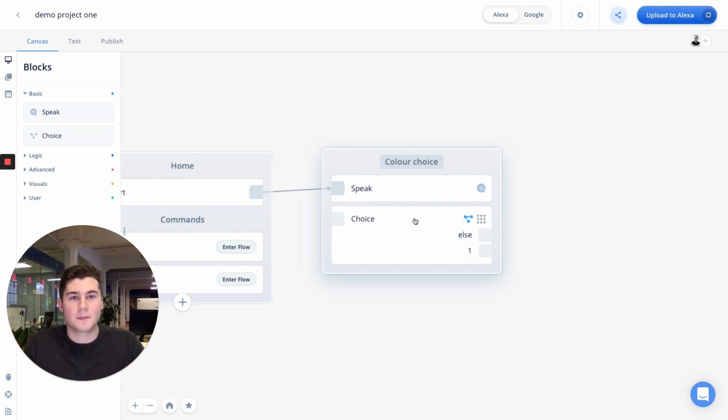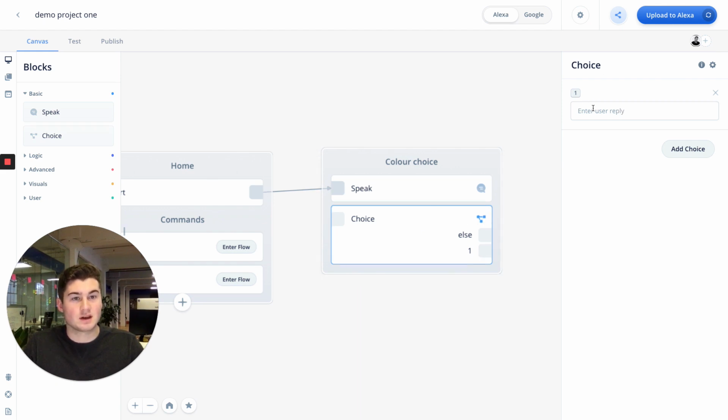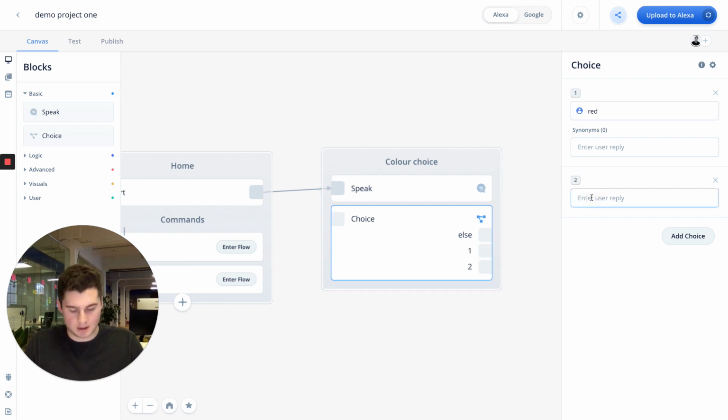Color choice. And then from here, you'll see there's the number 1 port. So this is the number 1 choice. I'm going to say if the user says red, you're going to go this way. I'll add another choice, so you'll see it adds another port right here. So you'll see we have number 2 and number 2, number 1 and number 1. And I'm going to say blue. There we go.